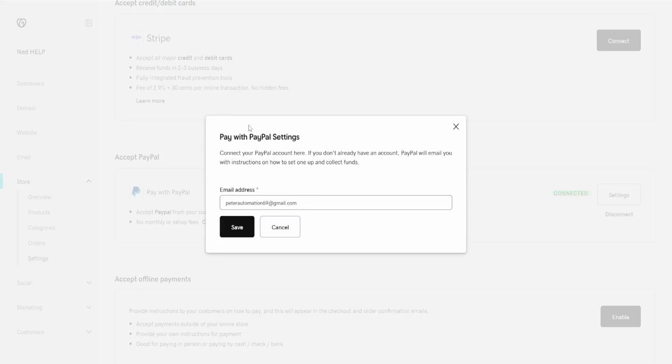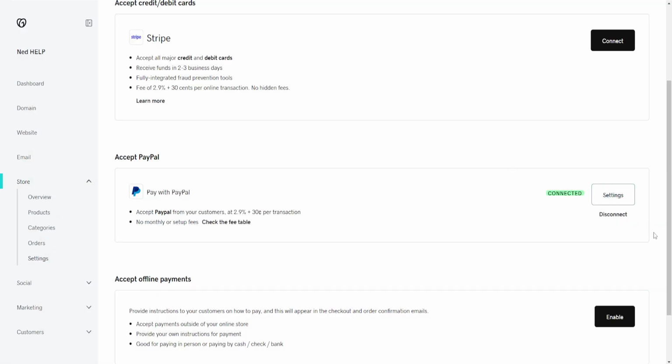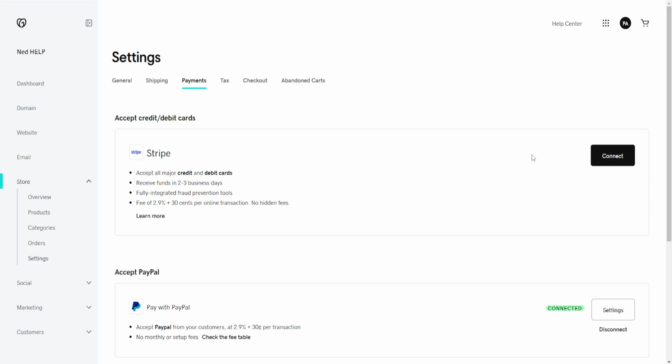So here you can see your PayPal settings, it's linked to my email, and that's basically how you add a payment method on GoDaddy. I hope this helps you out.